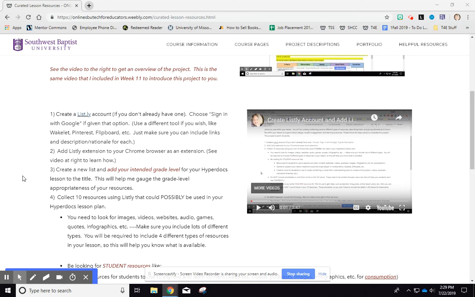And so you're going to collect 10 different resources that your students could use. And this is important. It's not ones that you find that are really cool ideas from the teacher, like a blog or something. It's not that. It's not Teachers Pay Teachers store. It is resources that the students are going to utilize within the lesson.